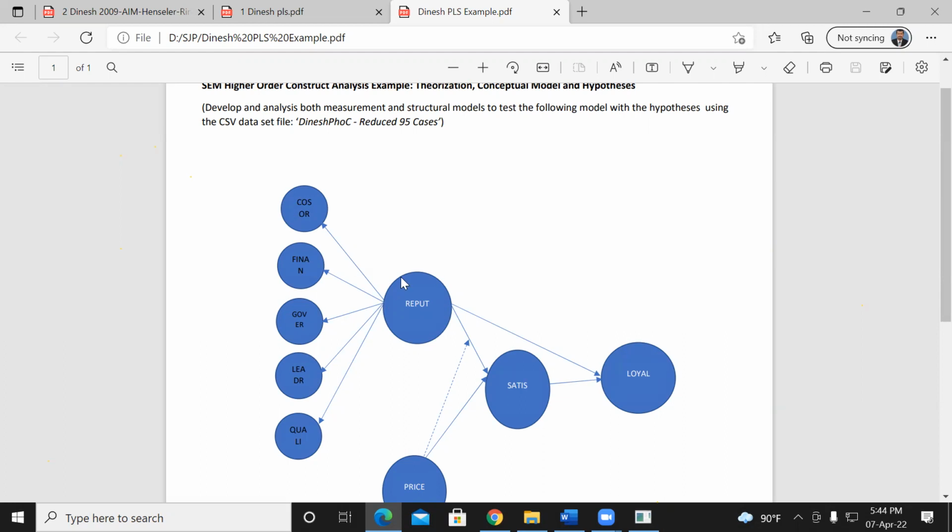Try to understand. I can't directly measure reputation. I have to measure these dimensions. To measure these dimensions, I have to measure indicators relevant to corporate social responsibility, financial performance, likewise. We call this a higher order construct. Why? You can't directly measure reputation, though I did that as a practical example today. That is not the perfect one. This is the correct one. Reputation, you can't measure directly. First, you have to measure five dimensions. Dimensions, you can measure using their respective indicators in the questionnaire, right? Observable ones. Therefore, this is a second order construct.